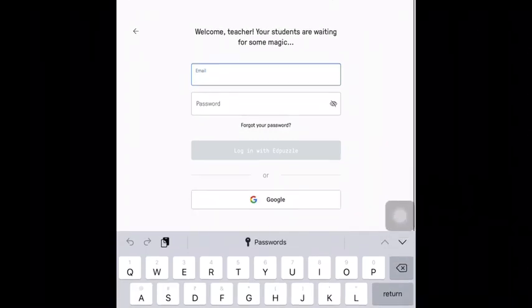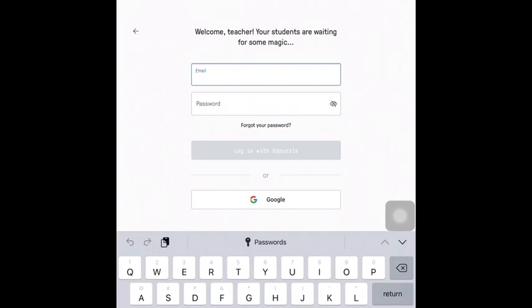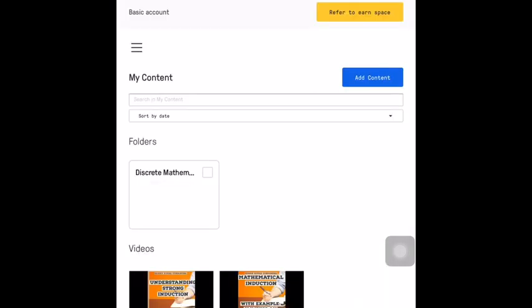Now you'll be shown a screen like this, in which you are required to click on the Google button only. This is the best way to register with Edpuzzle. Click on your email ID that must be used for your Google Classroom. It is the best way. Once you create your Edpuzzle teacher's account, you'll be shown a screen like this.